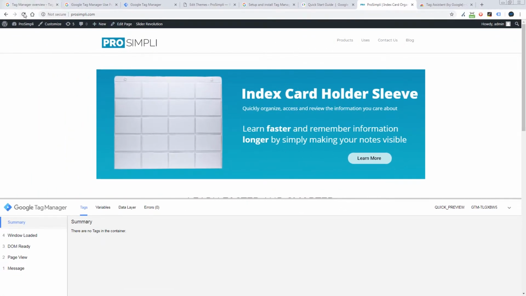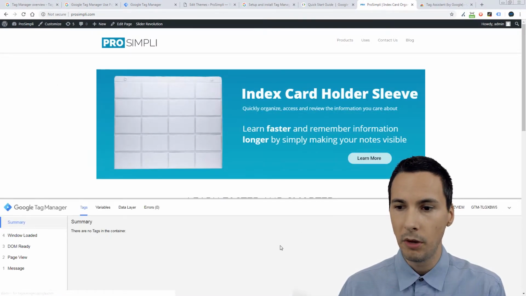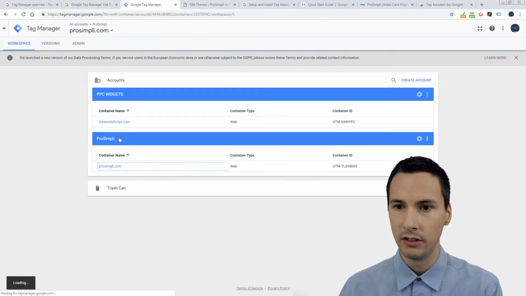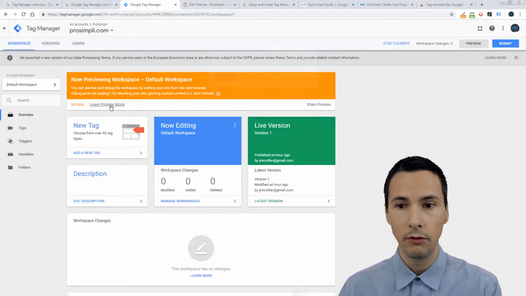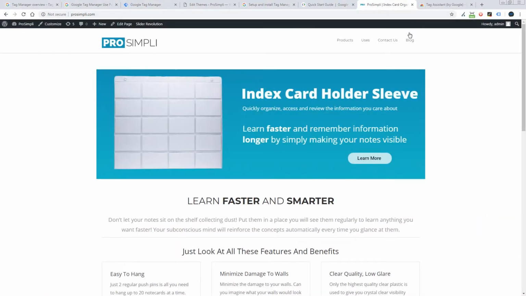And we noticed that, in case you don't know, you see how this is still popping up? In the last video, I mentioned that Google Tag Manager is in debug mode. You can leave the preview mode, basically. Now when we go to our website, it's not in preview mode anymore.